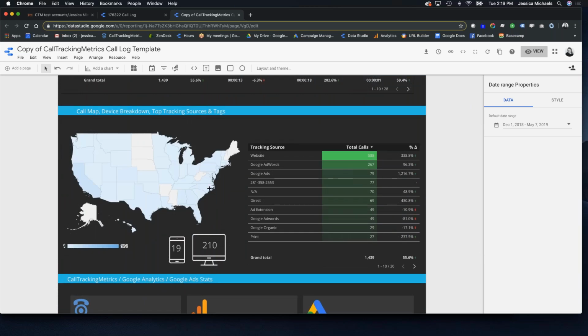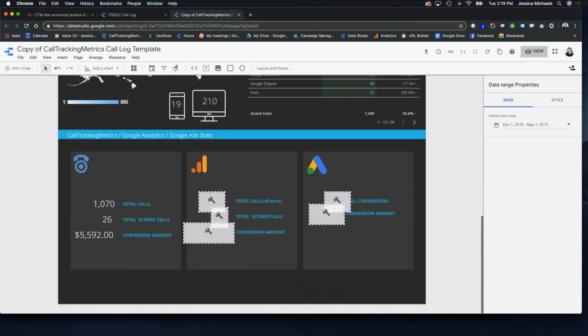And then, you know, it's going to auto map again. We don't have to do all the different connectors. So we can see our calls by state. We can see our tracking sources, the total calls to the source, and how those have changed over a time frame. And then here, this is going to be the total amount for the account, as well as the total scored calls that we have, and how much has been marked as converted.